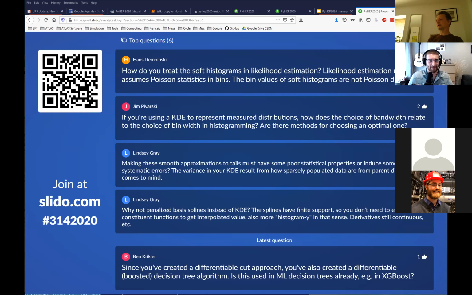Yeah, and then there's a question from Hans. How do you treat the soft histograms in likelihood estimation, which usually assumes Poisson statistics in the bin, because the bin values of soft histograms are not Poisson distributed?